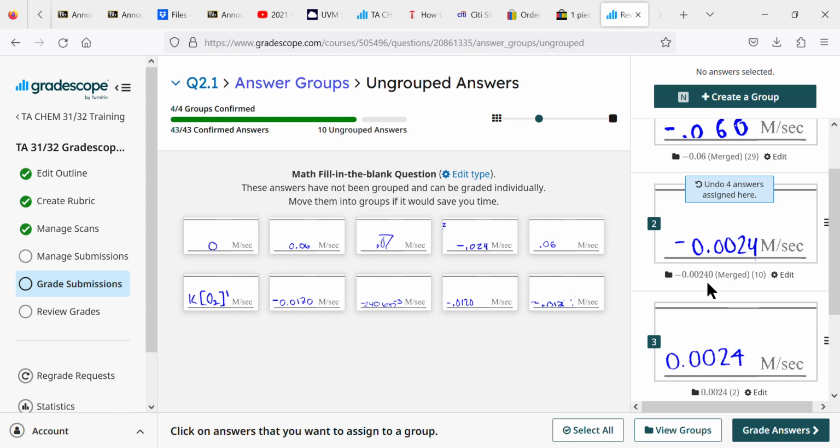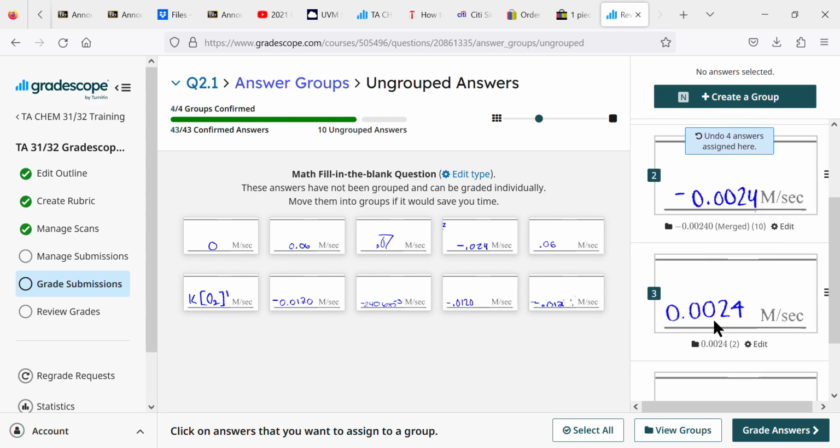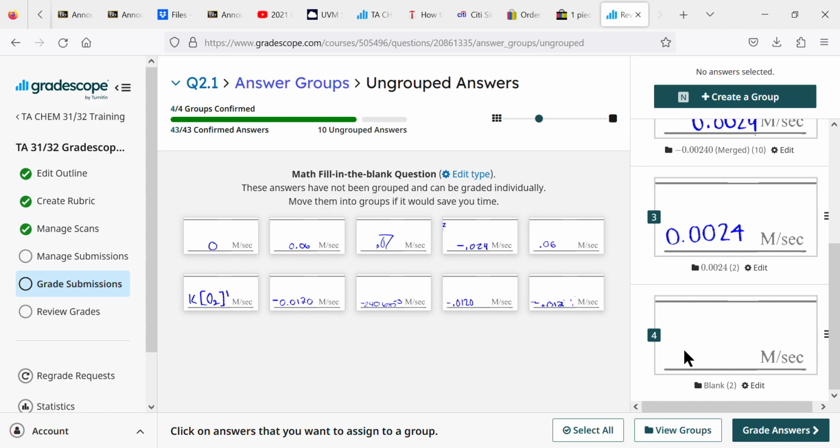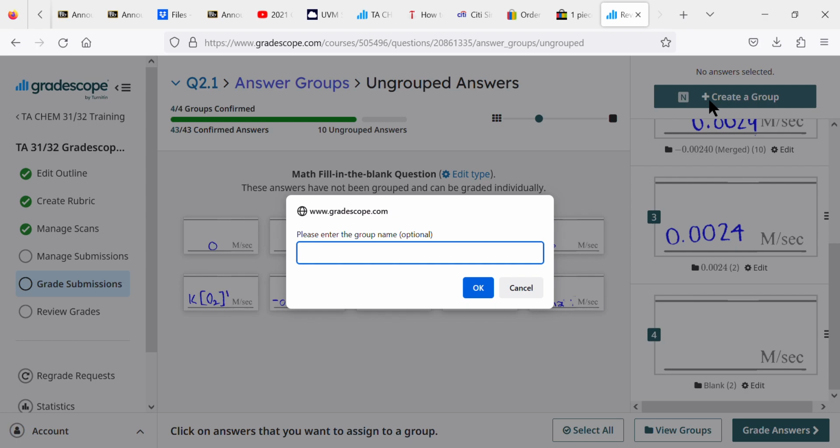Now we have the other groups. Do we see any that are positive 0.0024? I don't see that. And then I see blanks. I don't really see any blanks. Well, maybe that's 0. But here's where I would now create new groups. For instance, I go up, I click the plus sign, and now I can enter a name for a group, which let's just say is incorrect, for no rate given.